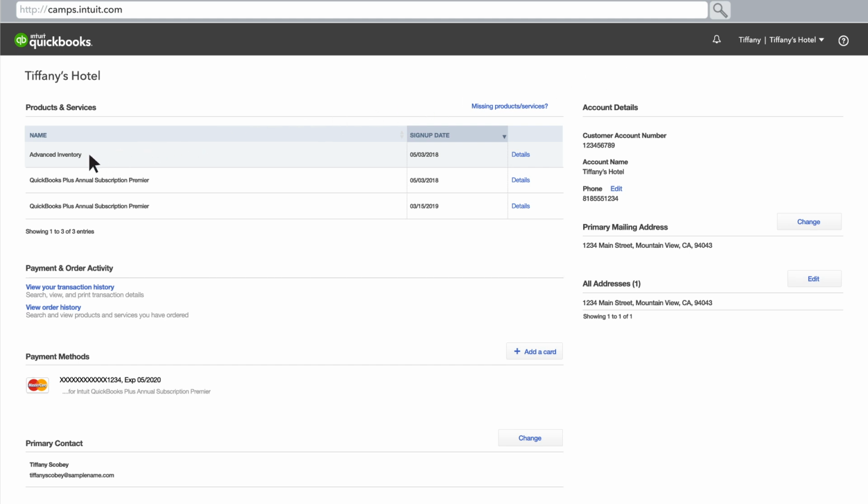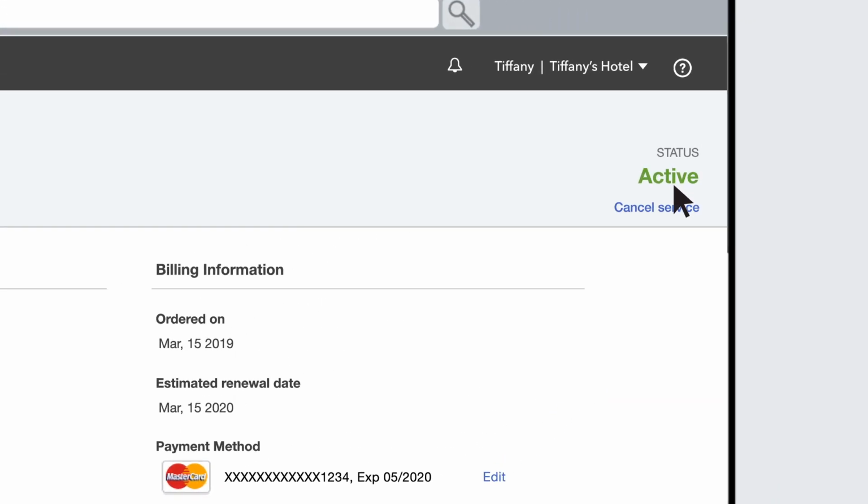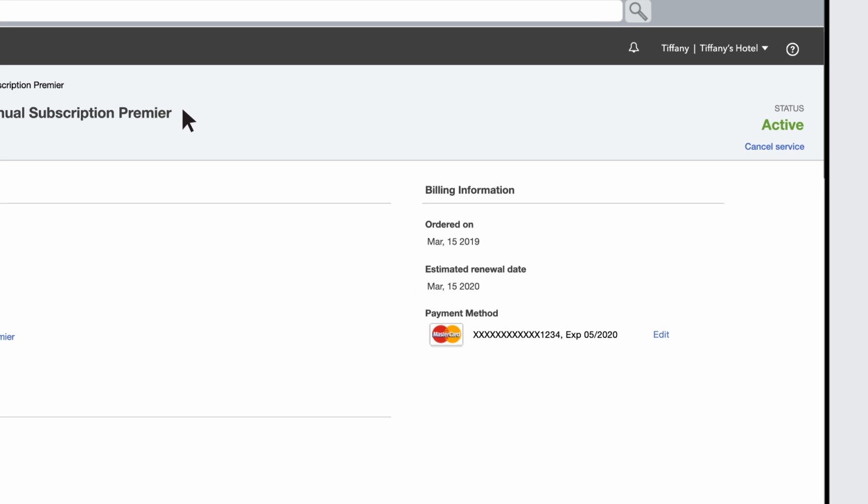You'll see all your QuickBooks products and services listed. If you select Details for a product or service, you can find your license number, a link to download the product, billing information, and status. You can also cancel a service by selecting the Cancel Service link below the status.